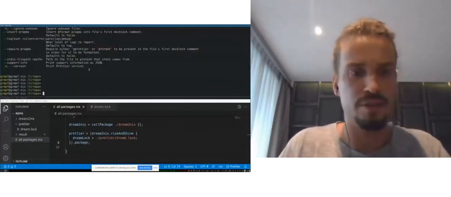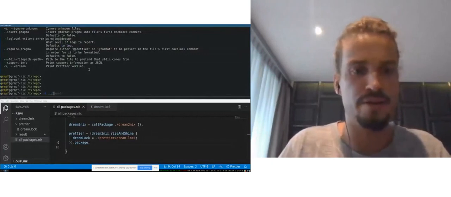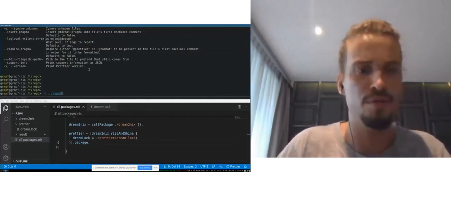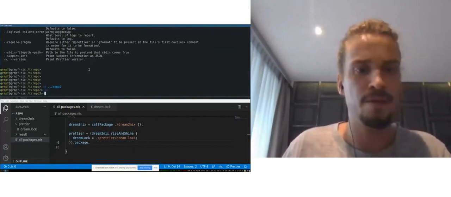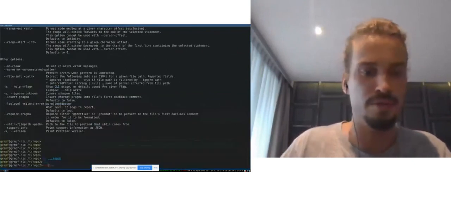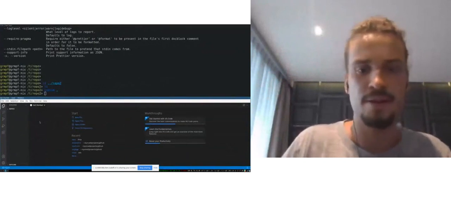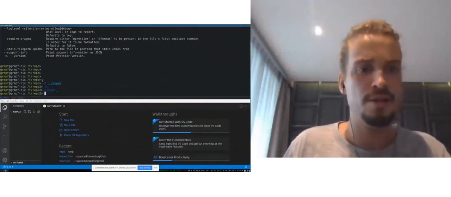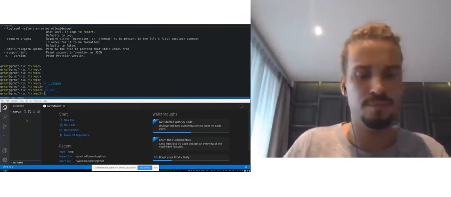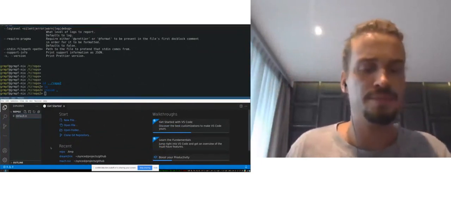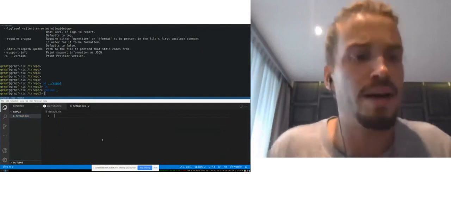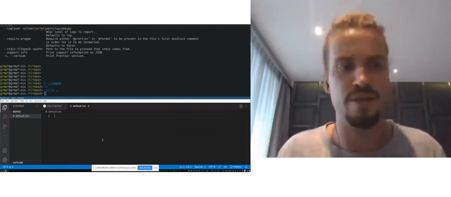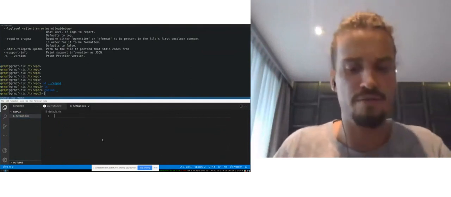So let's change the directory. I already prepared another directory, which is repository number 2. It's empty. Let's open this in VS Code. All right. So here we create a new file, default.nix. And now we do it without installing the dream2nix framework, doing everything kind of on the fly.